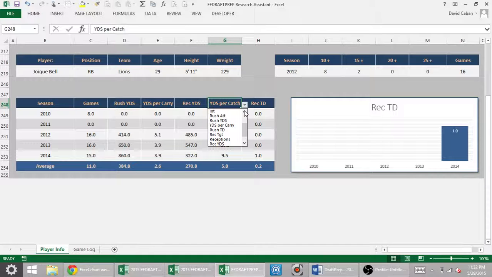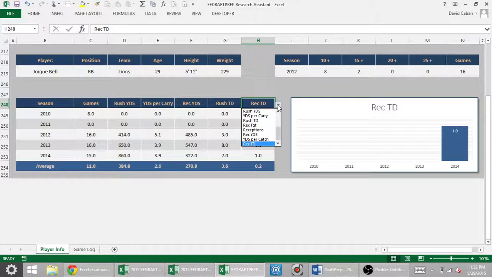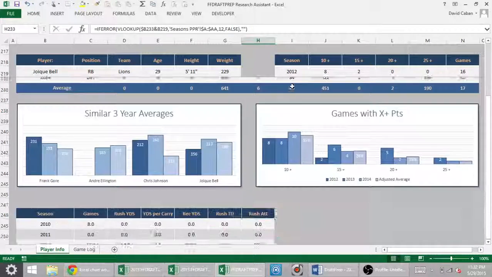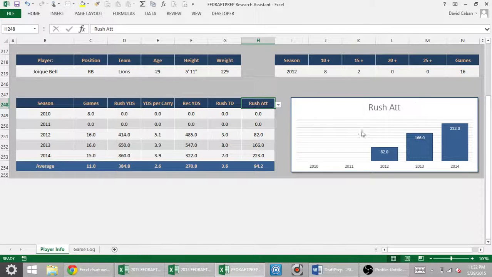And maybe rushing touchdowns. What would be another good rushing metric to look at here? So we did yards per carry, receiving yards, rush attempts. Excel's being a little bit slow, but this will update down here. It's only slow, by the way, not because of the way the file is constructed, but just because I'm using the software to record this. And down here you get a nice visual of whatever you have in this column.